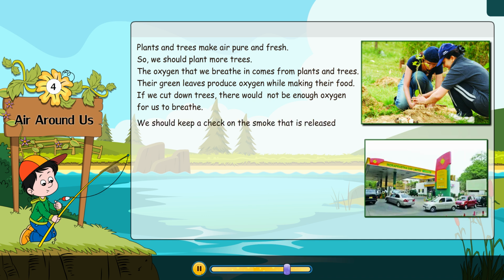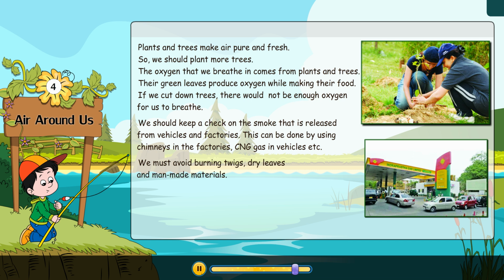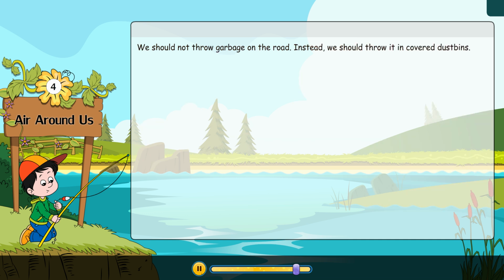We should keep a check on the smoke that is released from vehicles and factories. This can be done by using chimneys in the factories, CNG gas in vehicles, etc. We must avoid burning twigs, dry leaves, and man-made materials. We should not throw garbage on the road. Instead, we should throw it in covered dustbins.